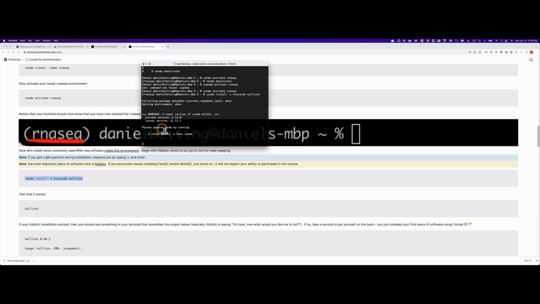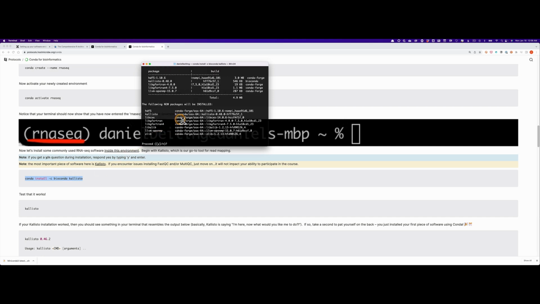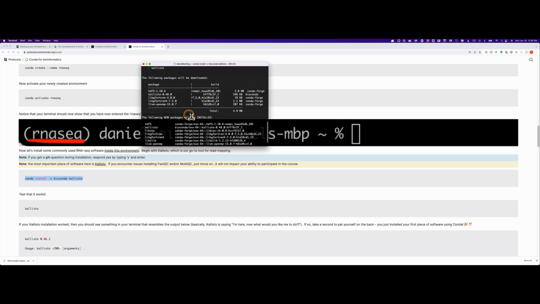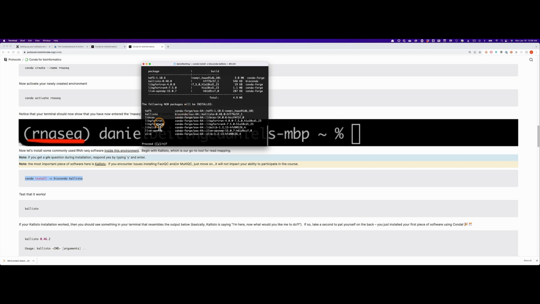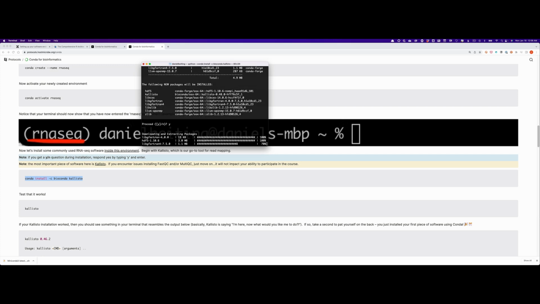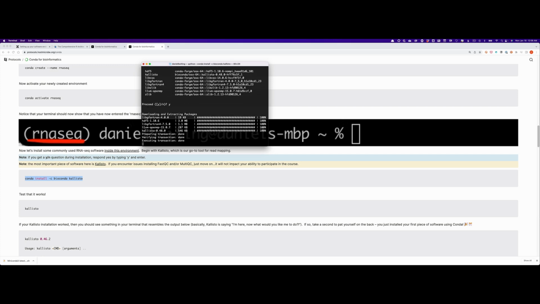It's now going to go get Callisto from Conda, and it says, well, listen, I'm going to get Callisto, but there's a bunch of other stuff that Callisto needs to work, dependencies. Are you okay with me installing that? And you say yes, because I know it's going to only install those things in that silo that I made. And if I ever want to get rid of all this extra stuff, I just delete the RNA-seq Conda environment.